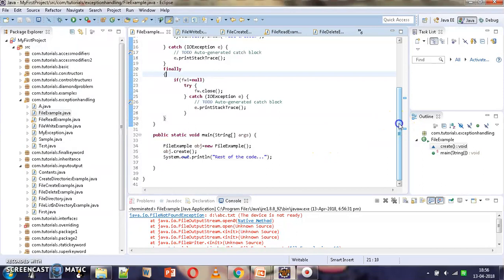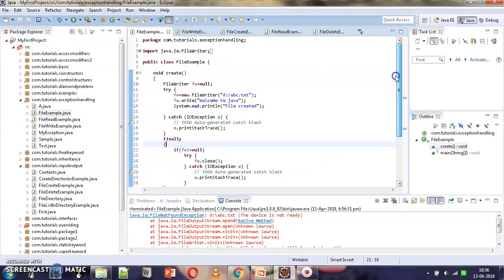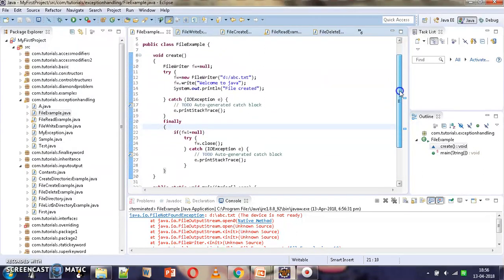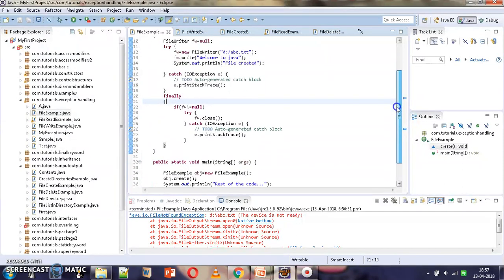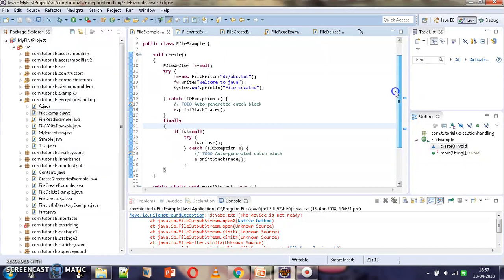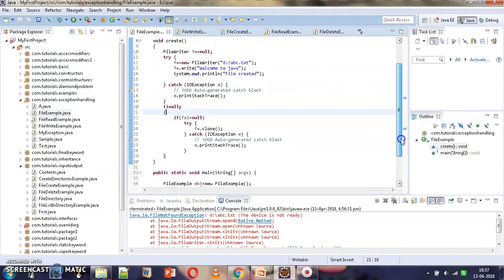Okay, so this was how we can deal with the checked exceptions using try catch. Now what we will do, we will try to do the same thing, but rather than using try catch block, we will opt for throws option and then we will see what is the difference between the two. What happens when we use try catch and what happens when we use throws.